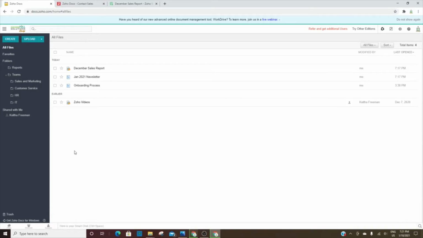All right, just like most of the Zoho tools, you can still access Zoho Click from the bottom left corner, and you can go to your account from the top right corner. And that concludes Zoho Docs.